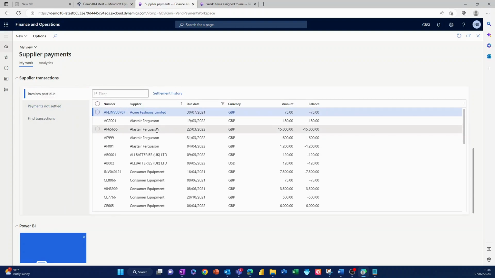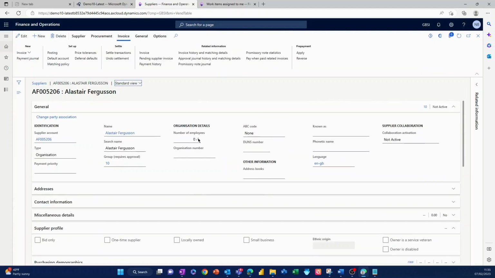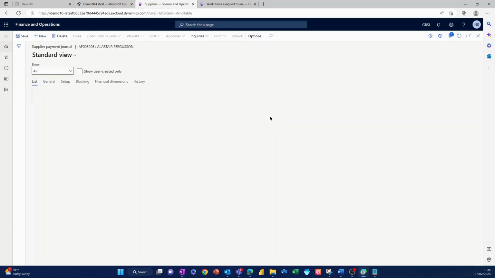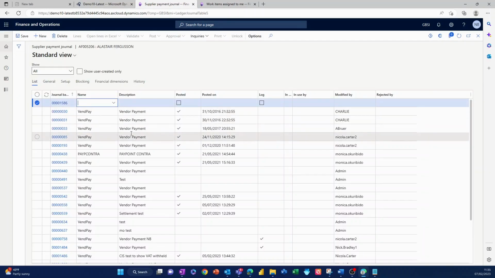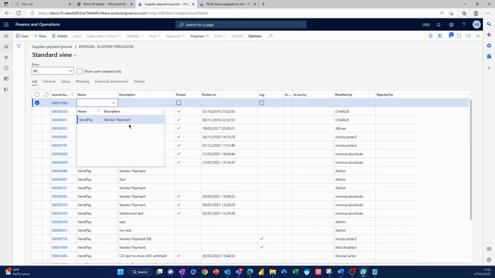If we go and look at this list, then we can drill from the list as well into particular suppliers. Let's go and have a look at Alistair Ferguson, because he's somebody we need to pay some money to as a subcontractor of ours. And from here, I can go into the payment journal directly if I want to, or from any other area. So let's go and have a look at the vendor payment journal. I'm going to open the lines.